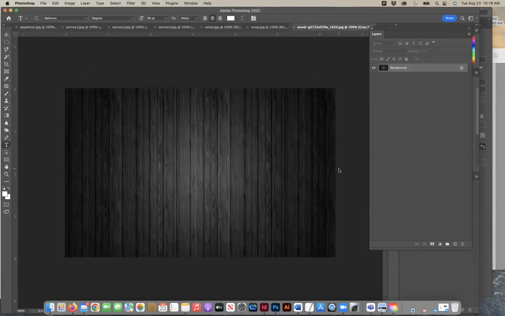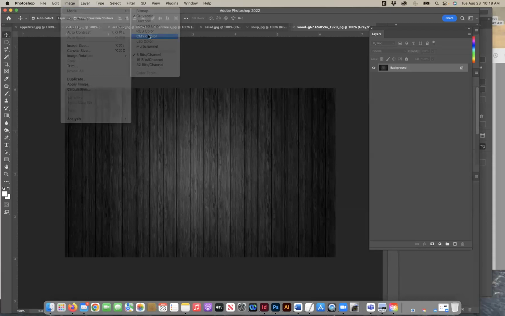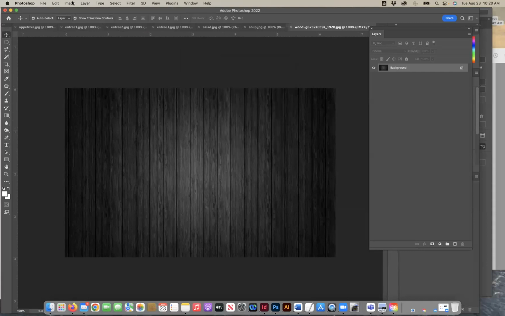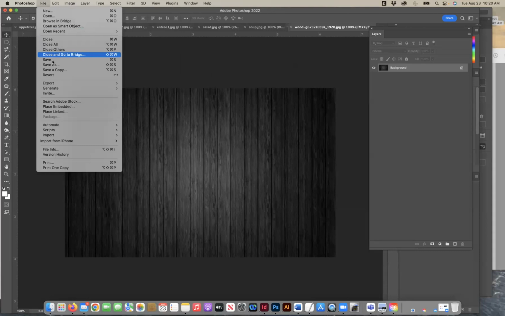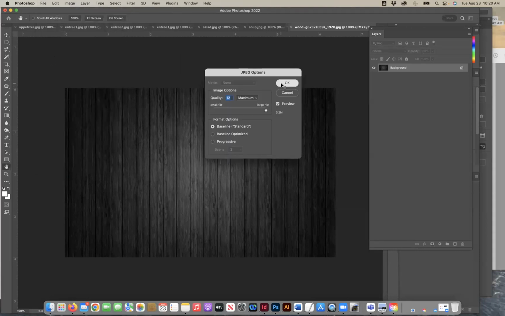Every time you do this for print, you want to make sure that for each image, you go up to Image Mode and go to CMYK for print. It's going to give you a warning. Just click OK. And maybe just check the resolution. So this is good. So I'm going to click File, Save.